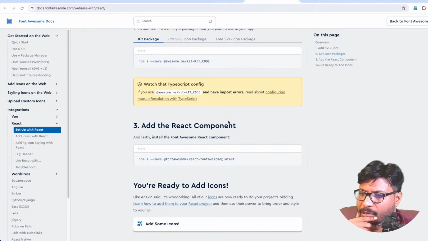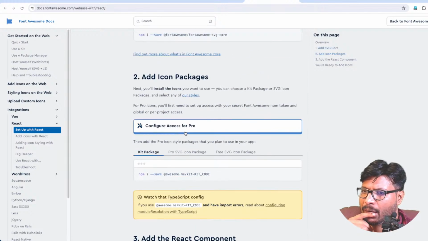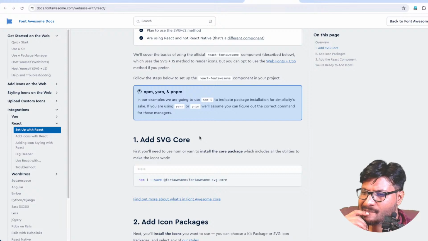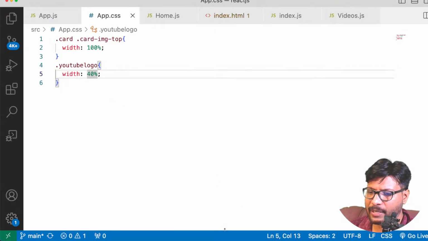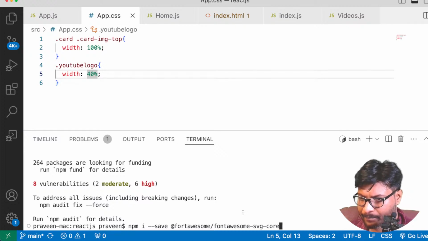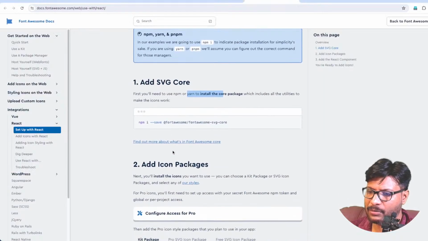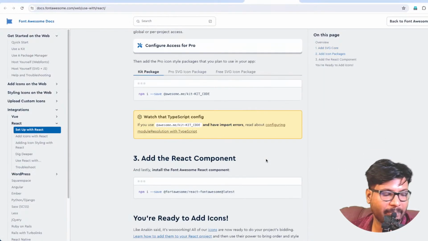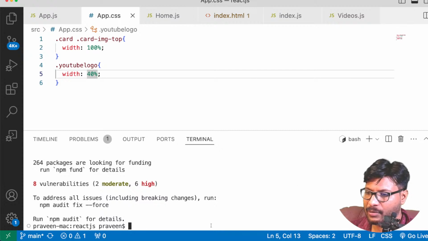What is this? It's saying add the React component, and lastly install the font awesome React component. Access for pro. I don't need the pro one. You need to npm install the core package to make the icons work. Okay guys, so now I am installing this package into my React application. This is the first step they are asking me to do. I never paid anything, so I don't want pro anything. But however this is the next step that I need to do. Okay, so this is done.